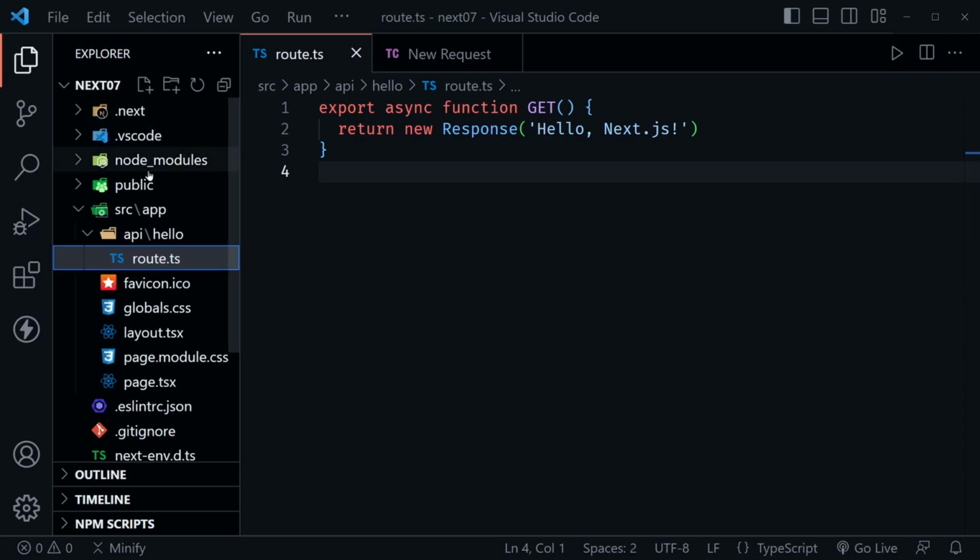If we look back in the file tree, we're at API hello, and then the route.ts essentially fills the same role for an API that the page.tsx does when we're looking at different page routes. But you cannot have a route.ts in the same directory as a page.tsx. You don't want to have a route and a page in the same directory.